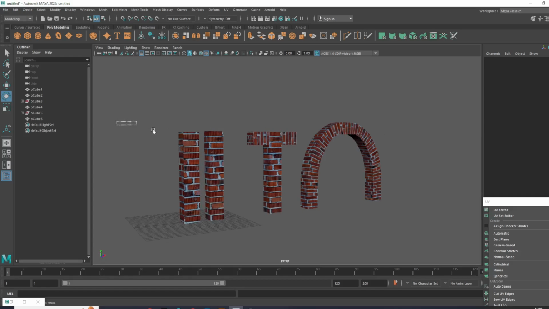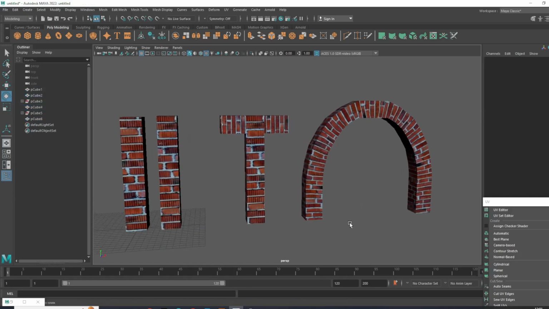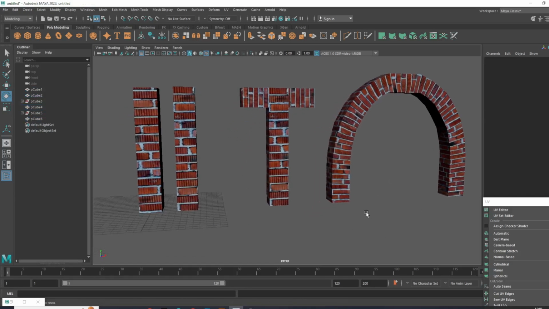This is the fundamental of unwrapping, and I want you guys to learn this, which is the main fundamental of the unwrapping.